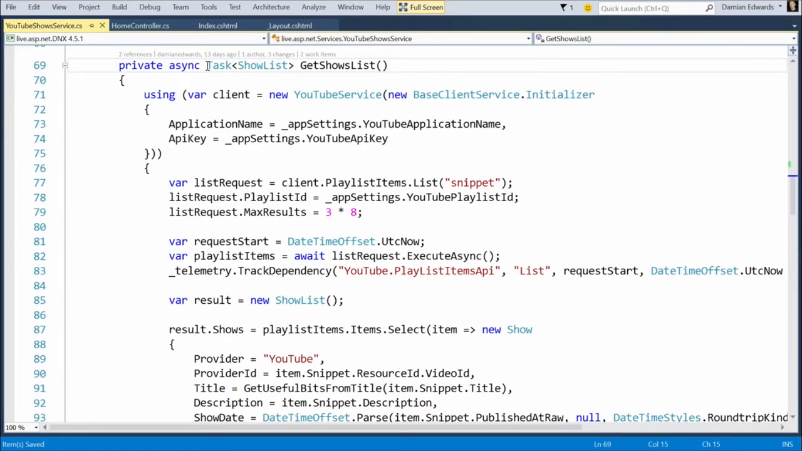So this is an asynchronous method. Most of these are async. And in get shows list, I use the YouTube service. Now this one is not something I wrote. You did not write that. This is me taking a dependency on the Google .NET API. I added the NuGet package to my application, and they provide the YouTube service. This is the .NET class that I can use to call out to YouTube to do certain things. In this case, I'm going to get the items from a playlist. And this is how you use it.